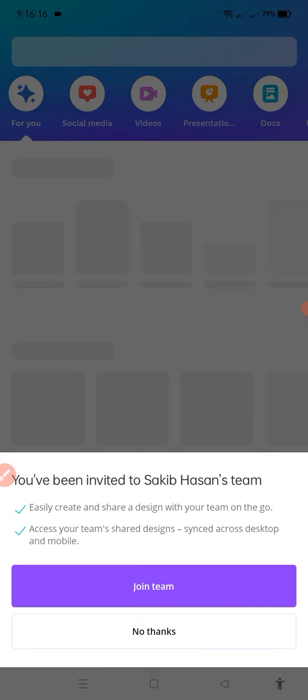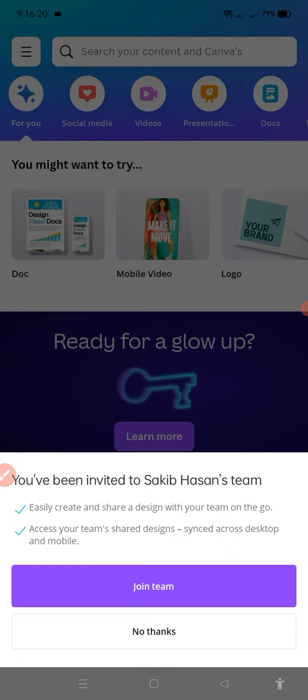Then you will be automatically redirected to your Canva application. If this application is not installed, you can join on your Chrome or any other browser. When I click this join team, I will add this team. I have already done it, so I do not need this.